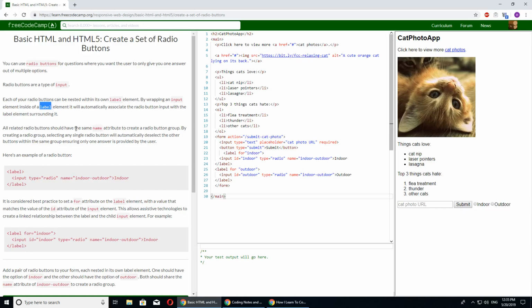All related radio buttons should have the same name. Right, exactly. So then the HTML will know that you want the user to only be able to select one of them. By creating a radio group, selecting any single radio button will automatically deselect the other buttons within the same group, ensuring only one answer is provided by the user. Here's an example of a radio button. Label. Okay, so they're nesting the input type radio within a label. Radio, name, indoor-outdoor. So this is the group name, and this is the text that will be visible.